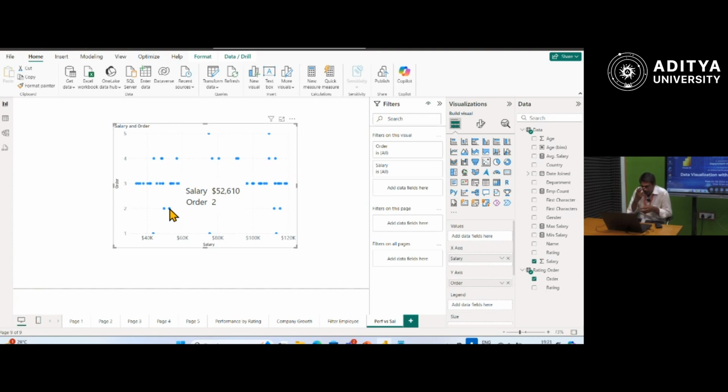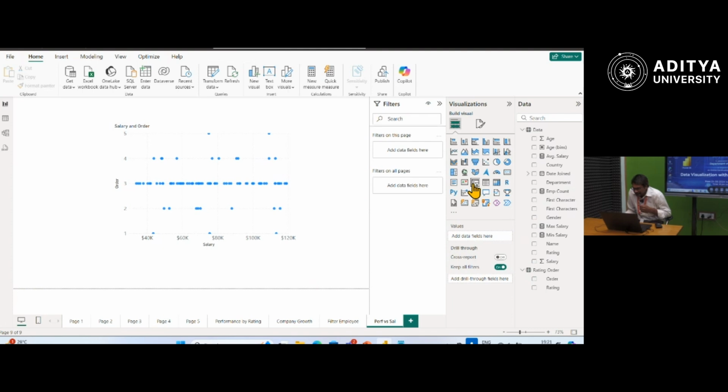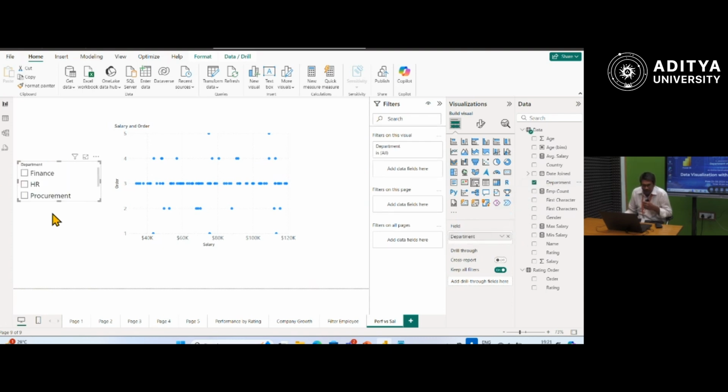Okay, now let me tell you one point. These employees are multi-departmented. Now I don't want all the departments. So what I can do is, let me add a slicer for you. Add a slicer. To this particular slicer, add your department. Simply add your department here. See, you are containing 5 departments in your company.